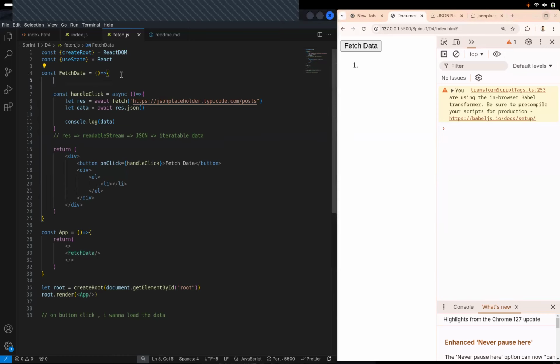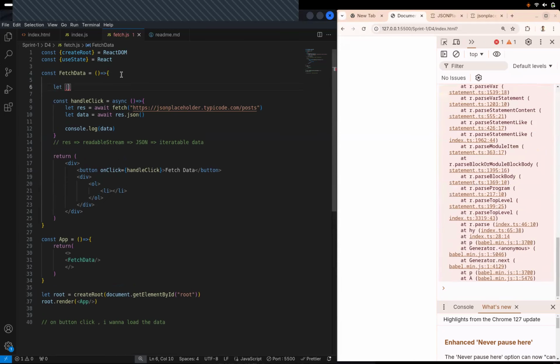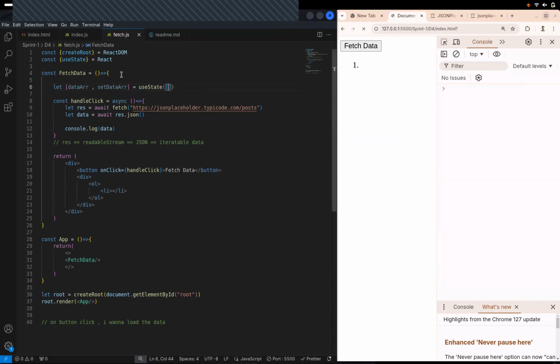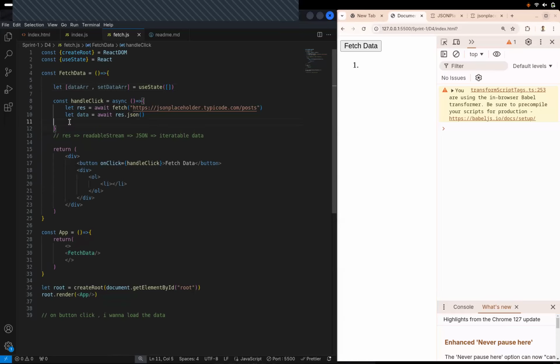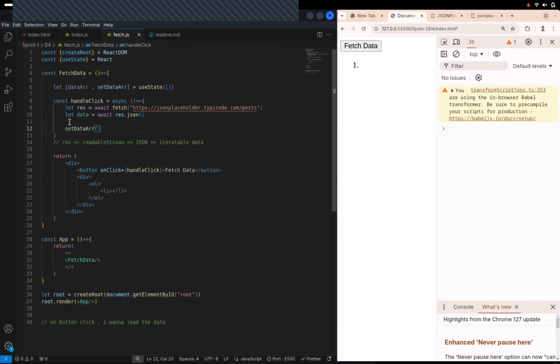Use state. So if I go over here, what should we call it? Data array. Let's call it data array, and we'll say set data array, and this will be use state. It should be an empty array, right? Now, given that it's an empty array, and I do set data array here, this will be just directly whatever data we have fetched.